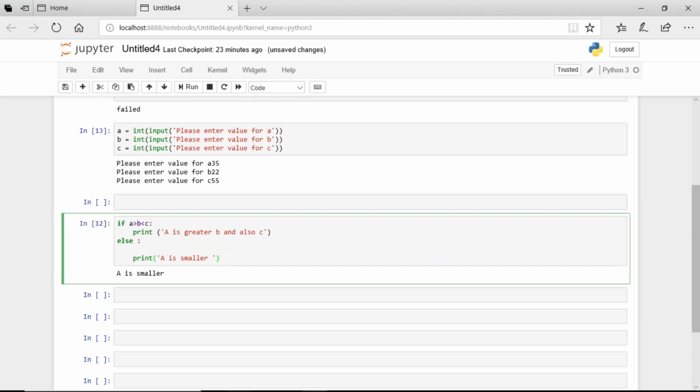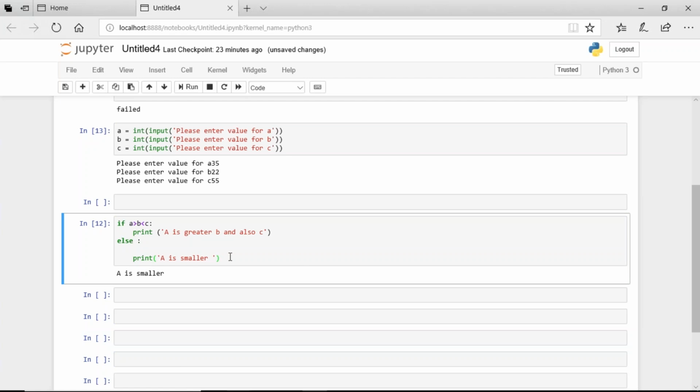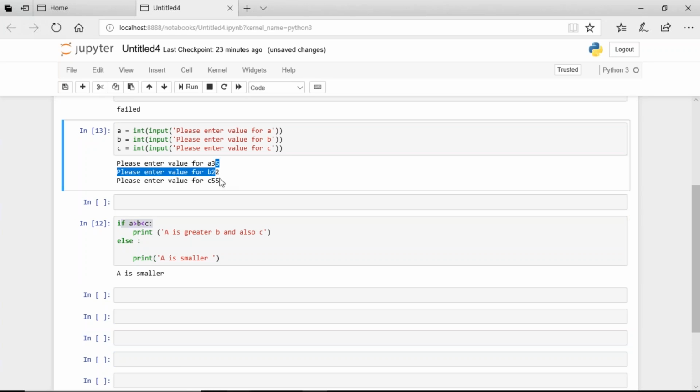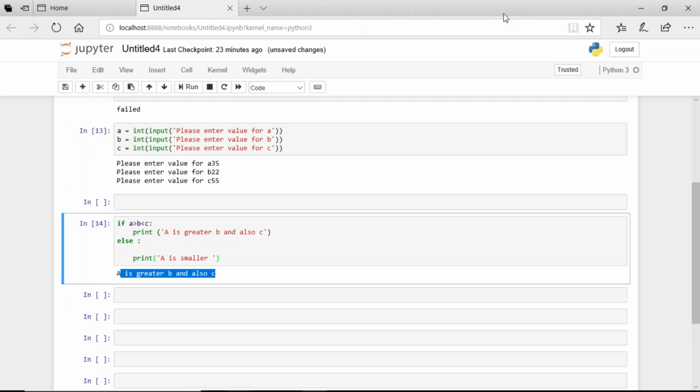Everybody able to view my screen, right? What will be the output in this case? If A is greater than B and less than C. Here A is greater than B, yes, and less than C. So A is greater than B and C also.